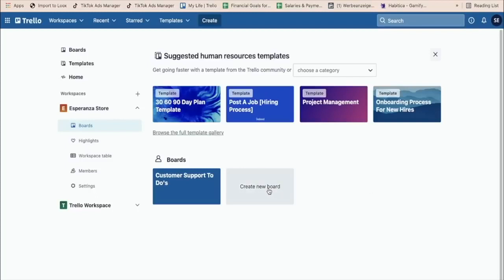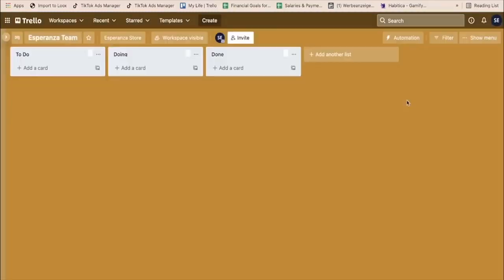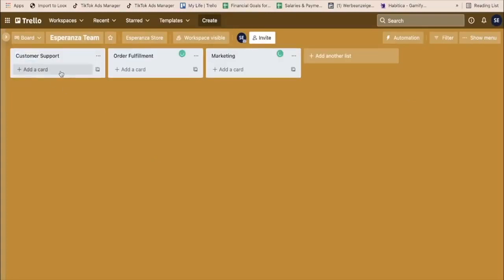we can create a new board. Again, if I want to have, for example, my whole team inside the Trello dashboard, I can just name this board Esperanza team, and then again, you can choose another color, for example, and then you just click create board. Everybody sees what everybody else needs to do. Instead of naming it to do, for example, you can name this one customer support. You can add the tasks below.